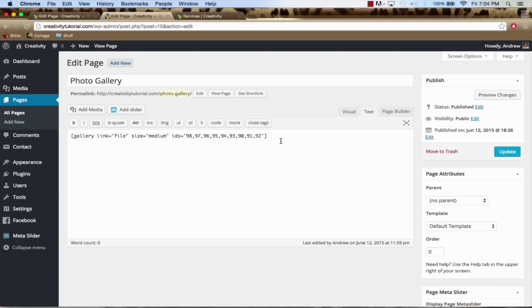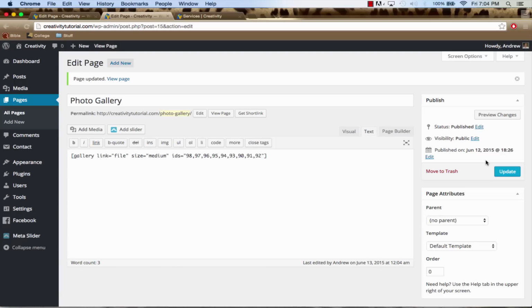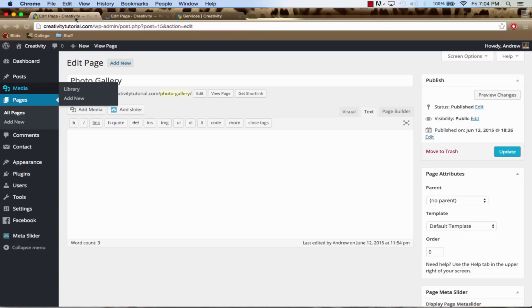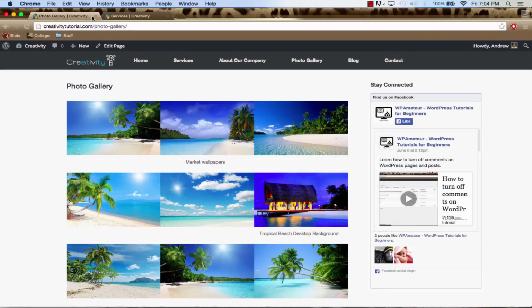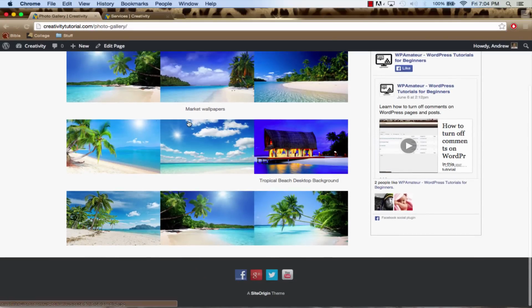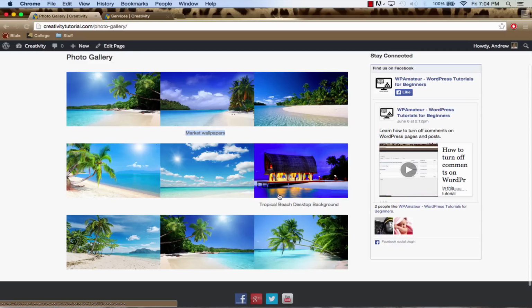After that, we're going to click Update. After it's done updating, we can go view the page. Sorry, I was just closing that. And as you can see, we have some weird text underneath, but that's just the caption. So I'm going to go back in and show you how to change that if you want to have a caption or if you don't want a caption at all.